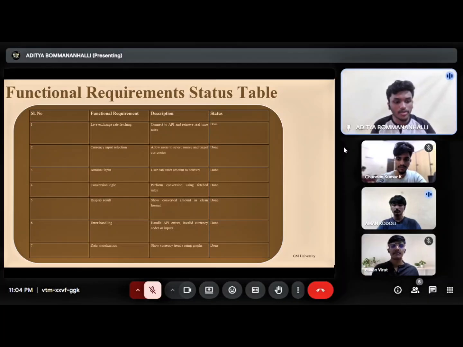Conversion history tracking. Every time a user converts a currency, that entry is stored in a session-based history list. The history is displayed in a table format. CSV file download. We created a feature to download the conversion history in CSV format.